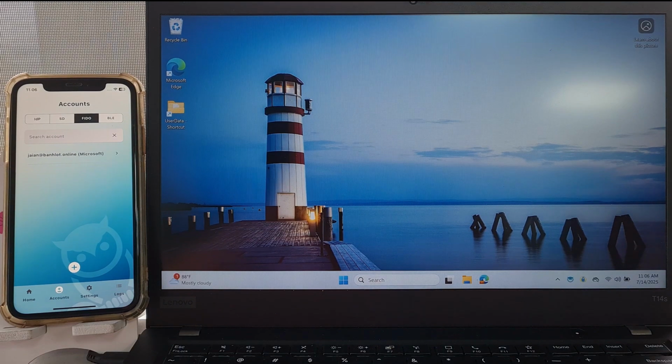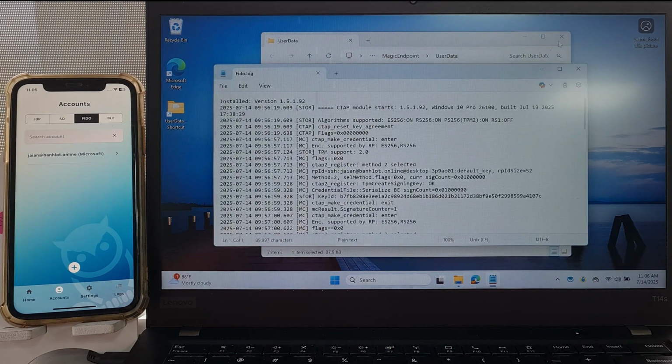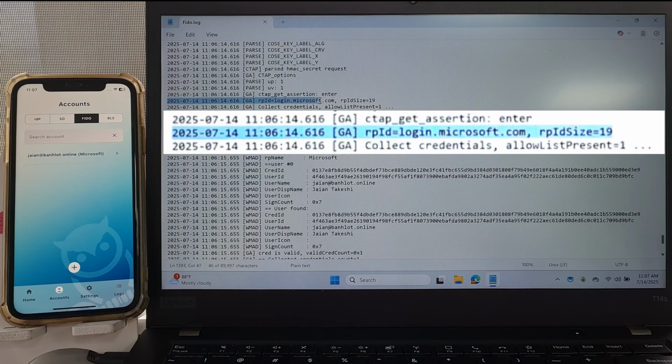We now examine the MagicEndpoint transaction log. As shown, a successful authentication transaction is recorded, confirming the secure login process.